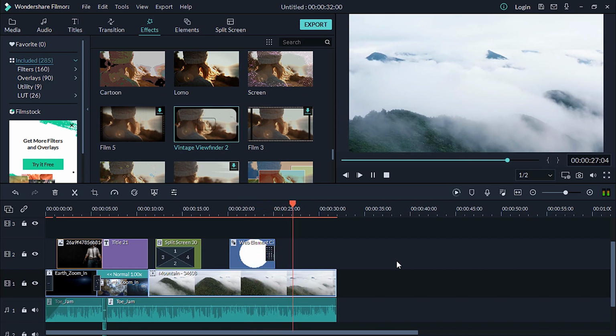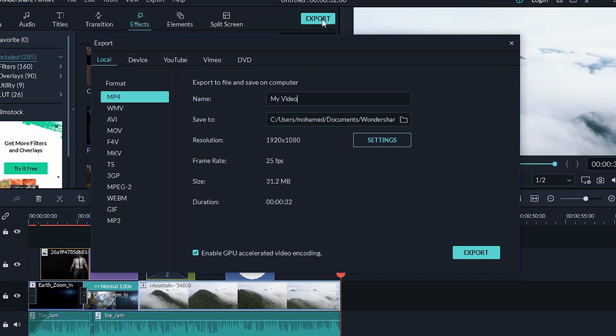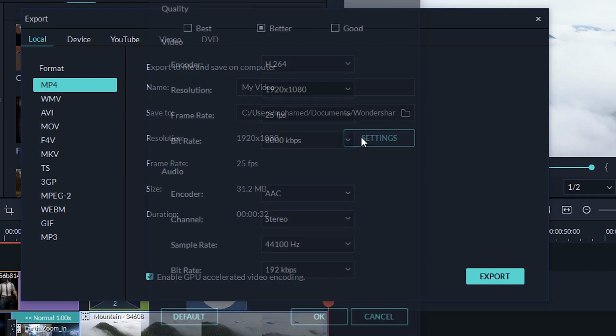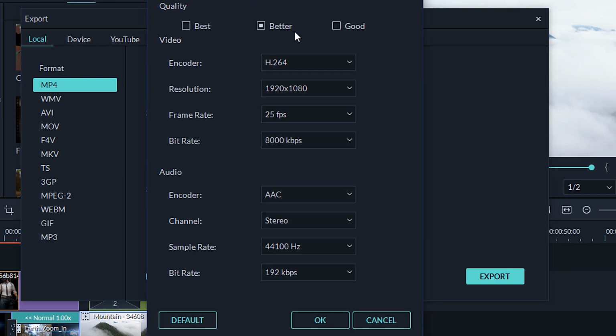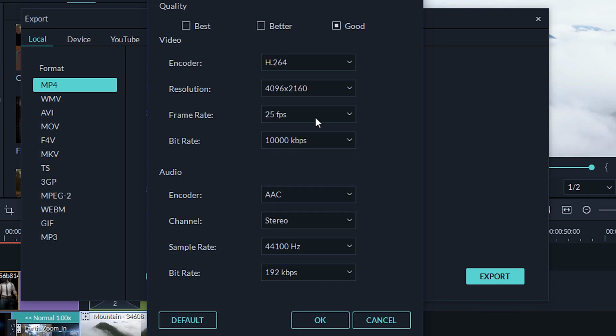So big thumbs up to Filmora for incorporating that. Now that we're done, let's export our masterpiece. Click the export button, and you can change all the parameters from the file name to the destination folder. You can select as you wish. You can change the resolution, although in this case, we would just change it to 8K.